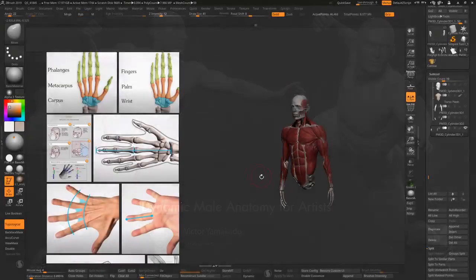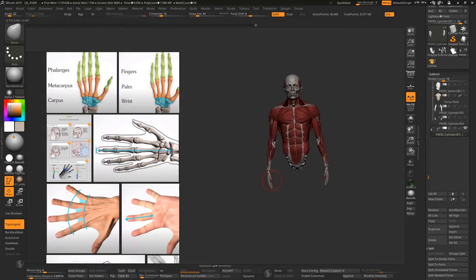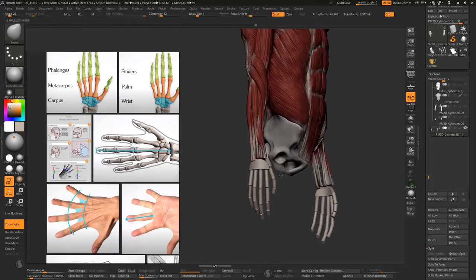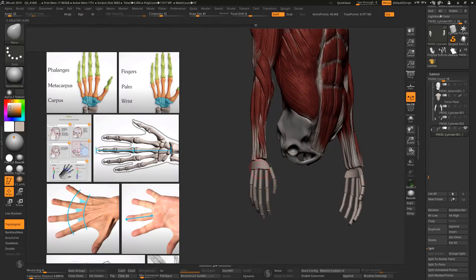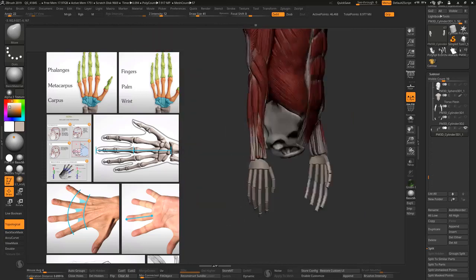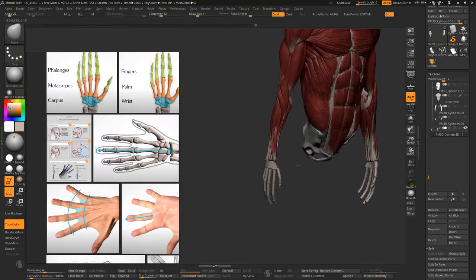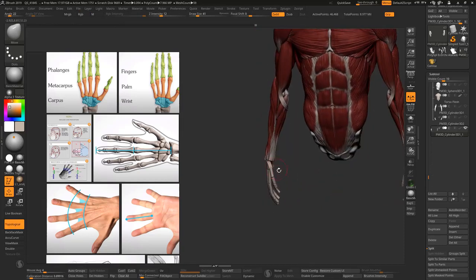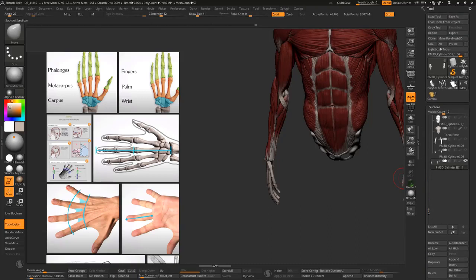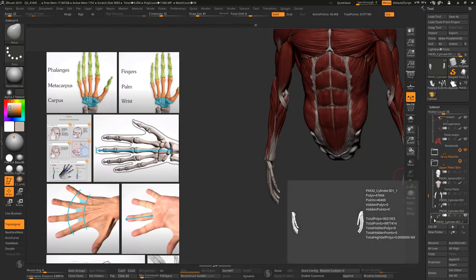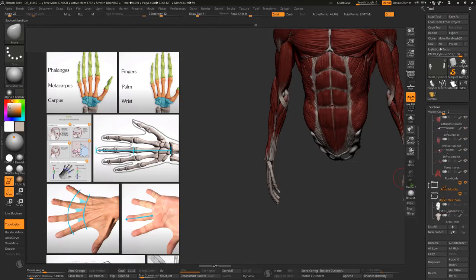Alright guys, so now that we have understood the bone structure of the hands and also its proportions, let's make the flesh and skin version. Oh, sorry.